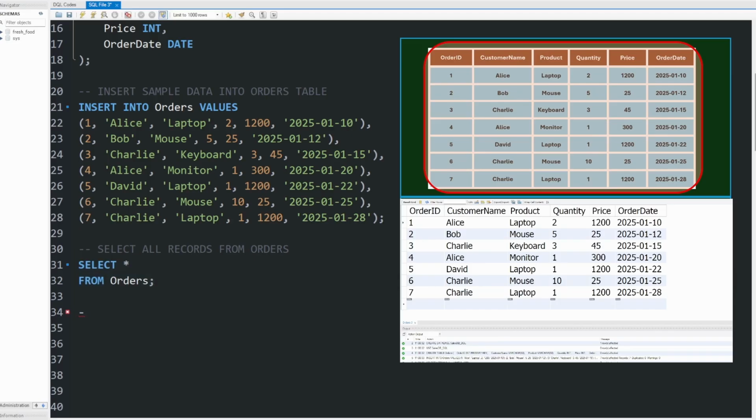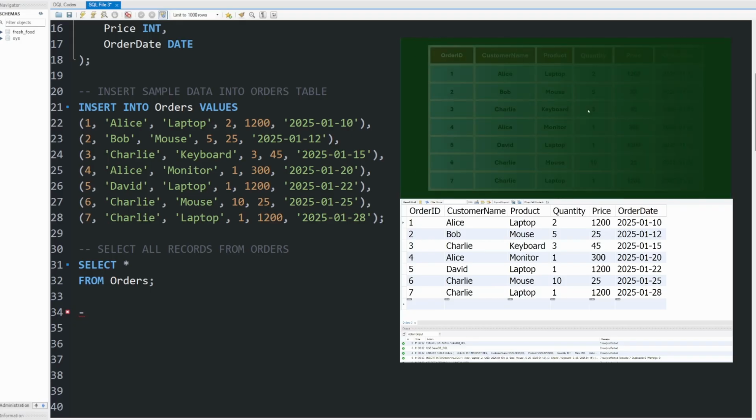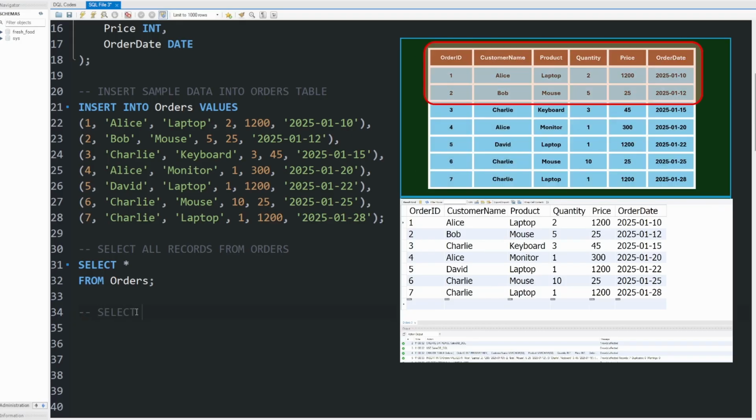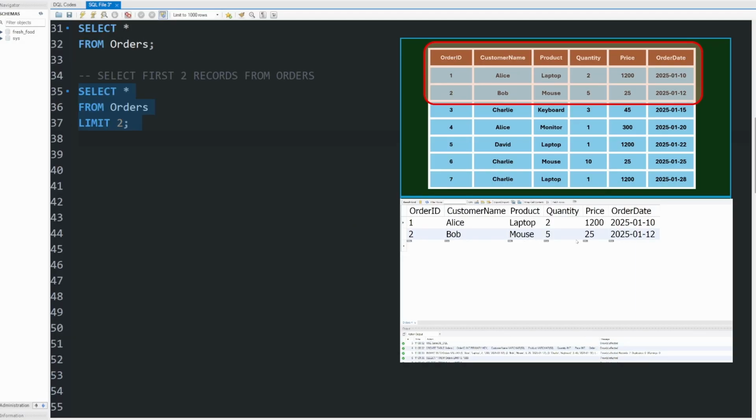Sometimes you don't want to see the whole table and want to see only the first few rows. Let's say we only want to see the first 2 rows. Just type, similar to above, select star from orders, but you need to add a limit, and we only want 2 rows, so we put limit 2. Okay, there you go. You can see only the first 2 rows are displayed.